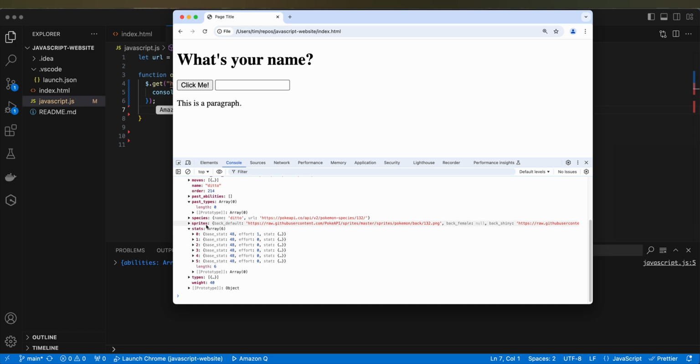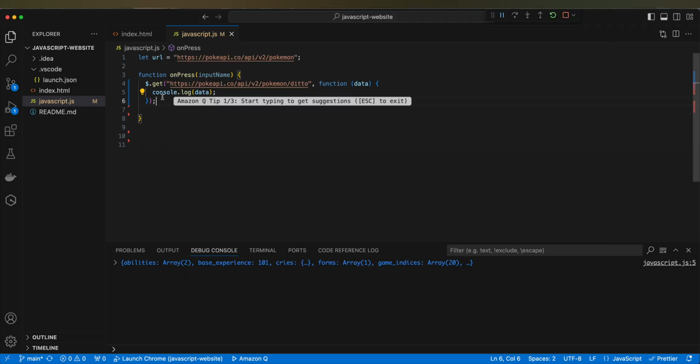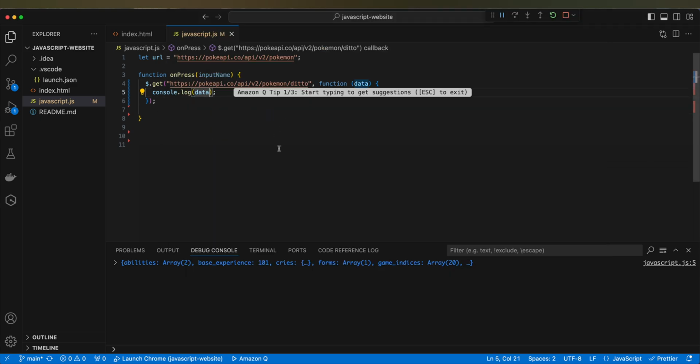But before we go any further, we're going to look at the name. The name of this is right here. You can see it's Ditto. So that's the name of this particular Pokemon. The way to reference that is data dot name, and that would give you Ditto. But what we want is to actually show the name in the web page.